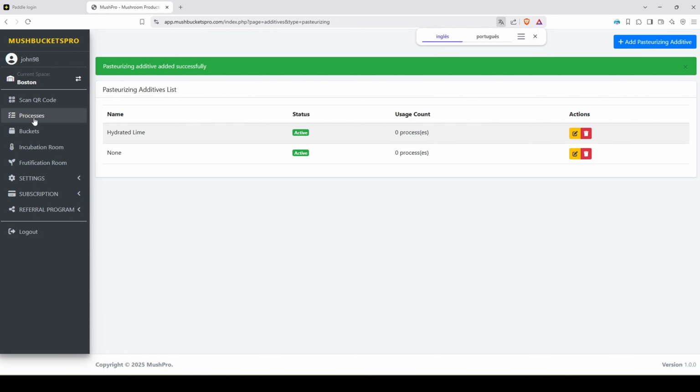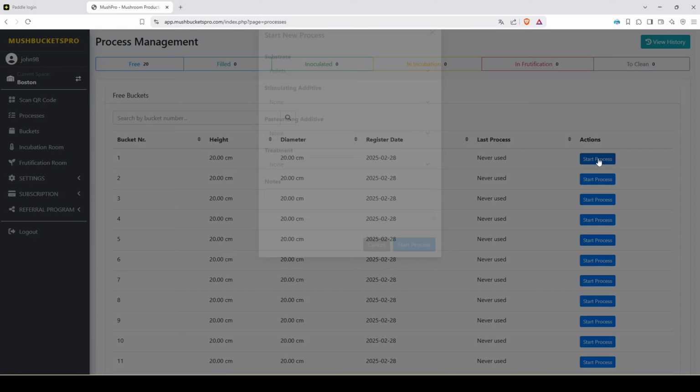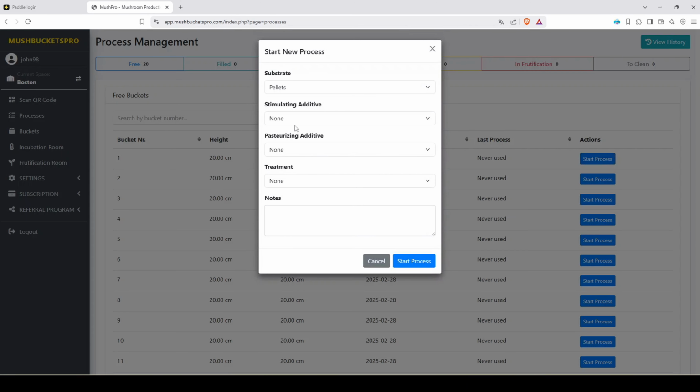Verifying the new option in the process. Go back to the Processes menu and start a new process with one of the buckets. When you click on Pasteurizing Additive, you will see the new option you just added.